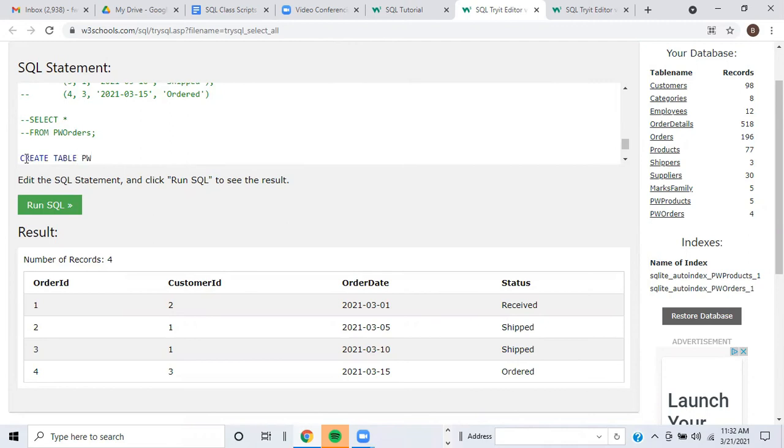PW store name, order details, space, open paren, hit enter a few times, close paren, and semicolon. Come back up under create, hit tab to indent, and we're going to have a primary key for this table, which would be order detail ID. So order detail ID, space, and it's going to be an int, of course.